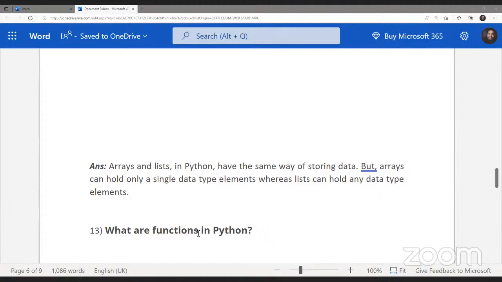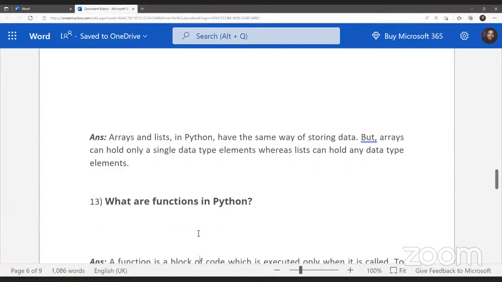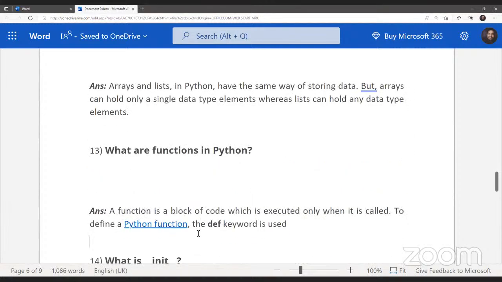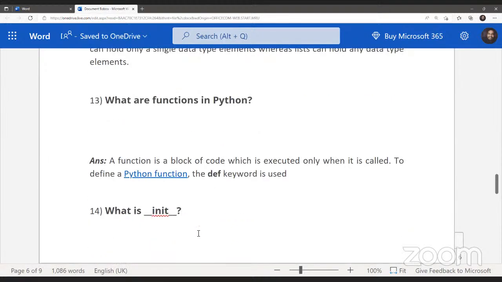Yeah. So as we look into this, a function is a block of code which is executed only when it is called. So these functions will only be executed when they have been called. To define a Python function, the def keyword is used. So as we jump into the next question, what is the init function?